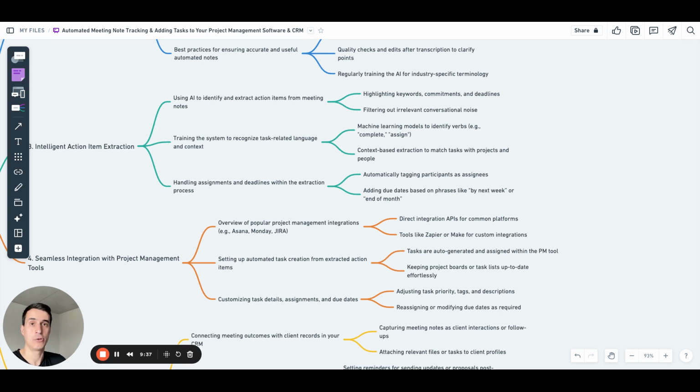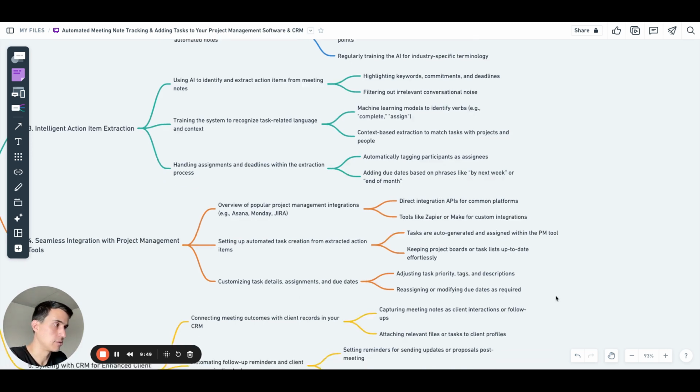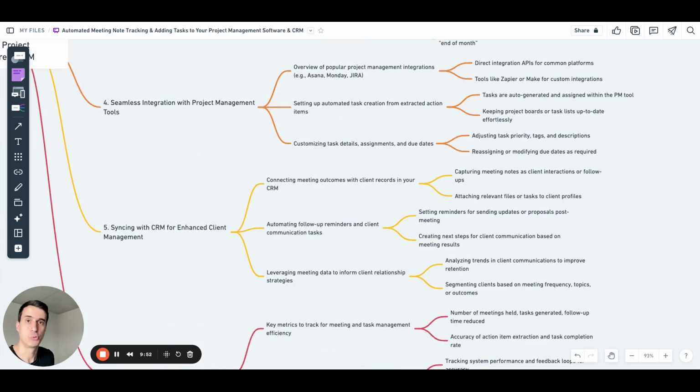And most importantly, you are making sure that no action item will be missed, right? And that's really important, of course, to deliver those items to your clients, right? Another integration that is really helpful is with your CRM.